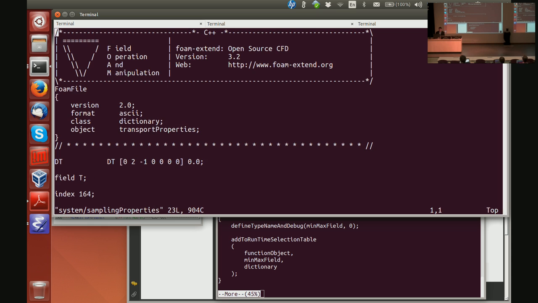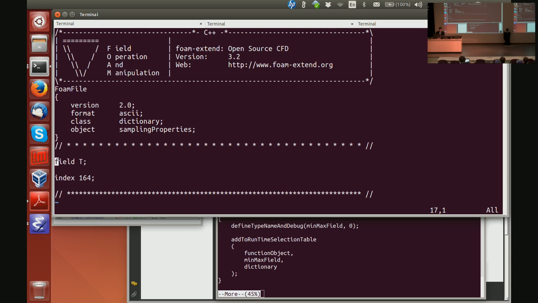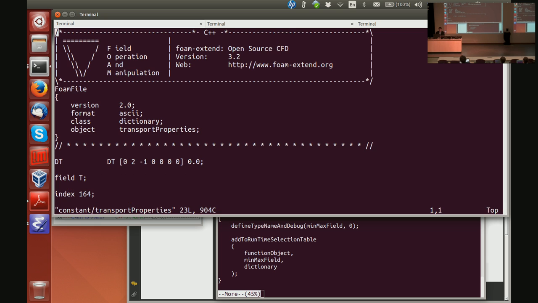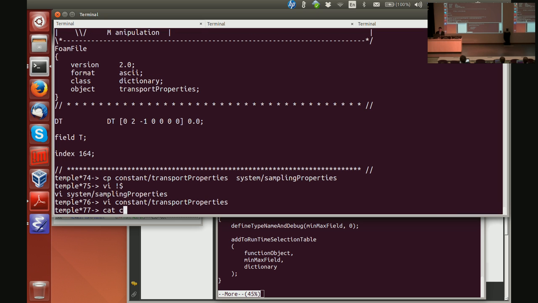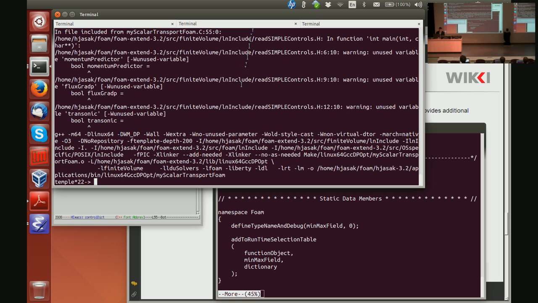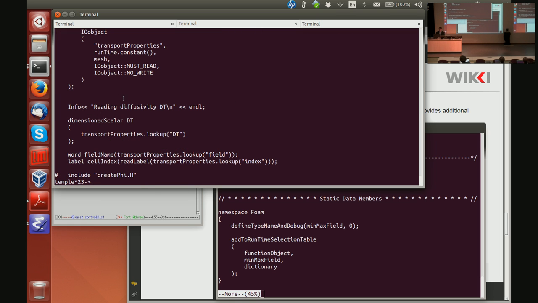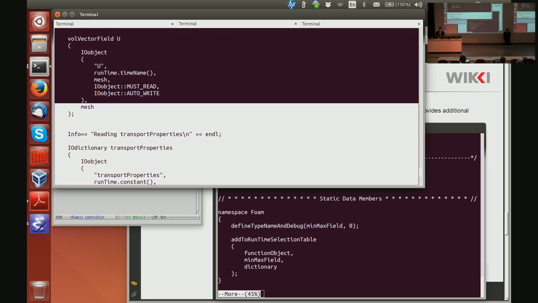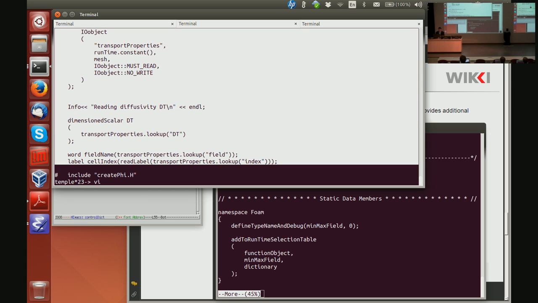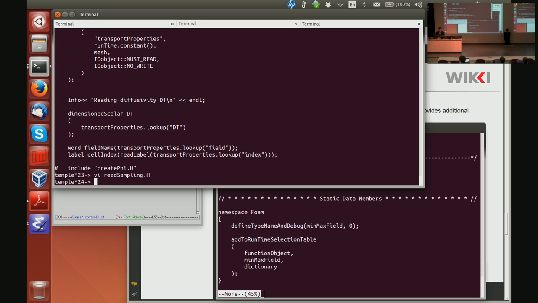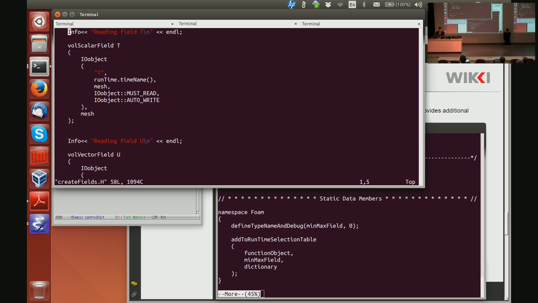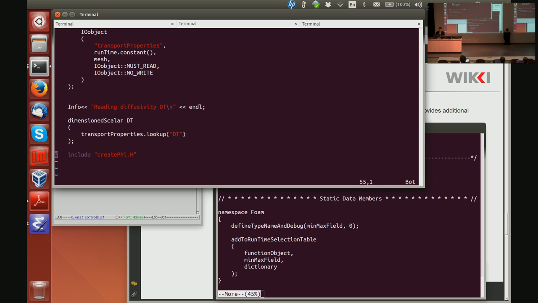Okay, VI that one, change this to sampling properties, it will only have the field and the index. VI constant transport properties, delete the additional stuff. Now I want to take create fields. And I want to make a new thing which will only do these things. So VI read sampling. Okay, clean up, create fields. Okay, that, and that doesn't belong there.